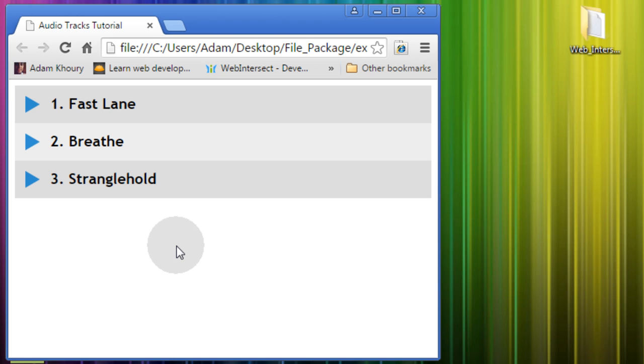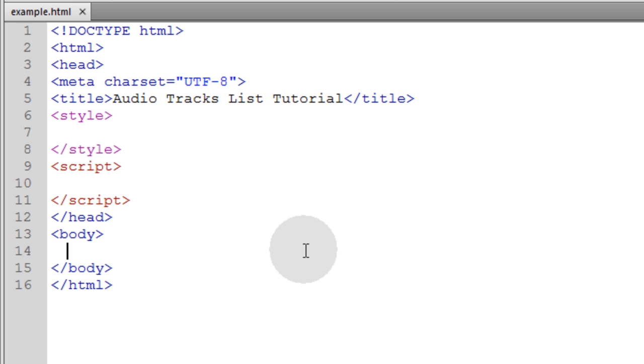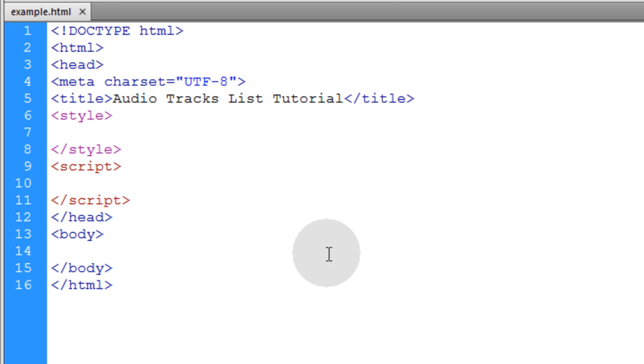So sit back, relax, and strap on your helmet. We're going to begin with the bare bones of an HTML5 web document. Mine is named example.html. In the body element, the first thing we're going to do is add a div with an ID of trackBox. This trackBox is going to contain all of the individual tracks. So we're going to dynamically put track bars for each track into this trackBox.